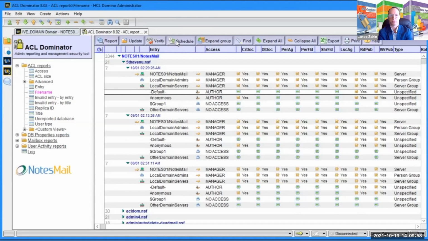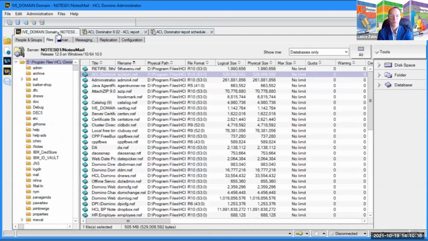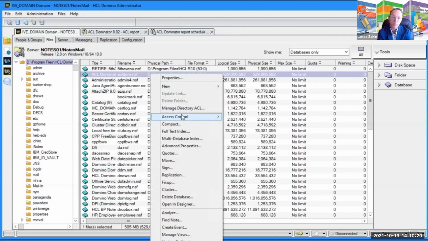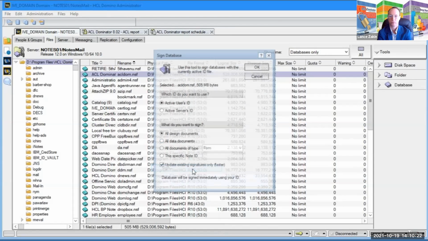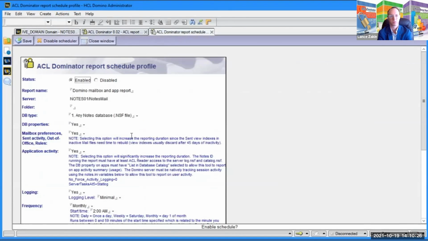So to schedule it, you click the schedule button. Then using your Notes ID, your current Notes ID, which is the Domino administrator usually, you'd click Enable Scheduler. Now, even though you're the Domino admin, you might not have access to every database. So as soon as you click this to enable the scheduler, you would go into the admin client and right-click the tool, and then click Sign with the server's ID, and then you would sign it. And it has all these different options.